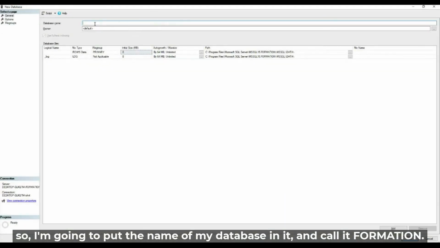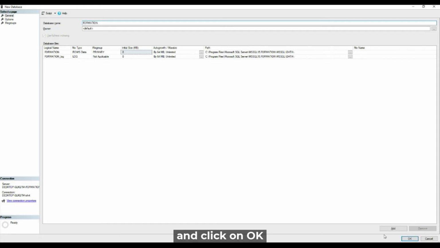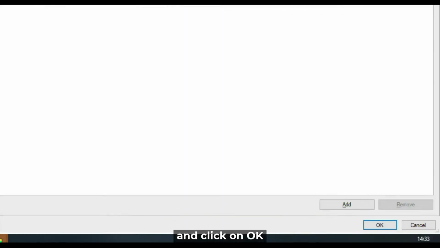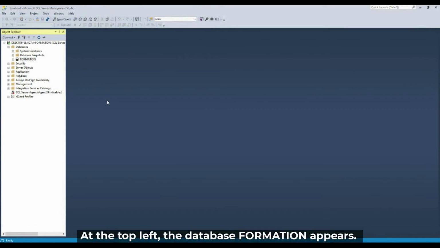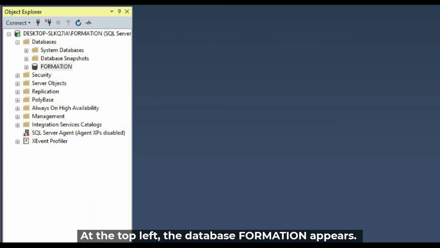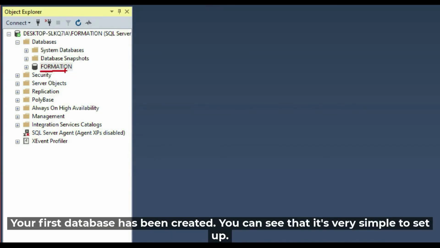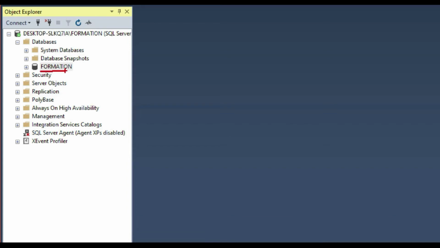So I'm going to put the name of my database in it, and I'm going to call it formation. Click on OK at the bottom right, and at the top left, the database formation appears, just here. Your first database has been created. You can see that it's very, very simple to set up.